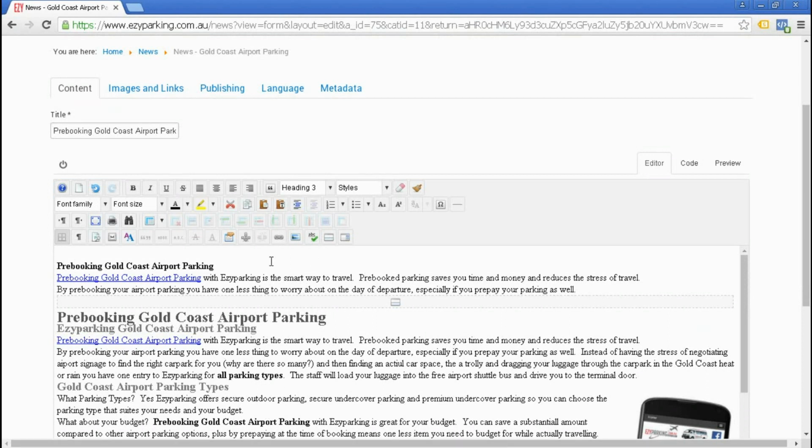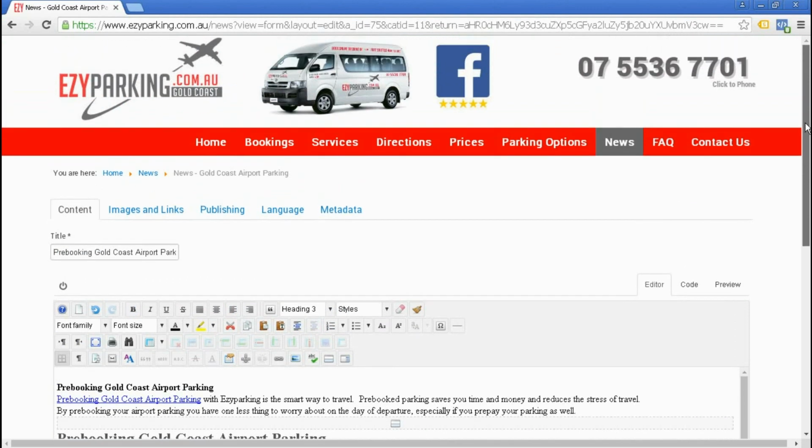I've shown you this on an existing one. Same thing happens when you're creating a new article. You'll start with a blank screen, type in your intro, hit your read more button, type the rest of the text, add an image, add whatever links you want in there, and so on, as we describe in our managing content in Joomla video. And that's how you set up your blog page.